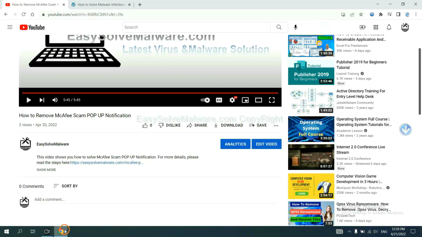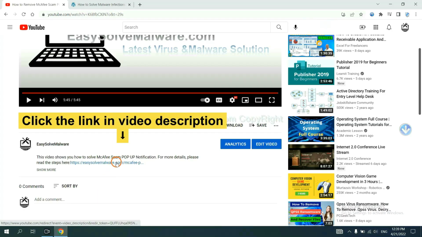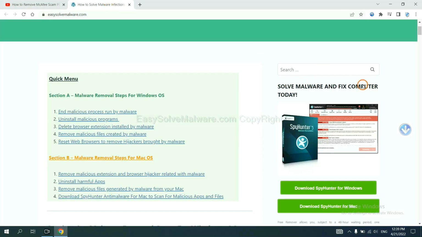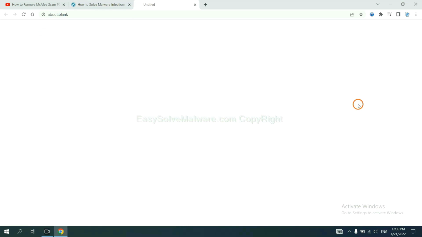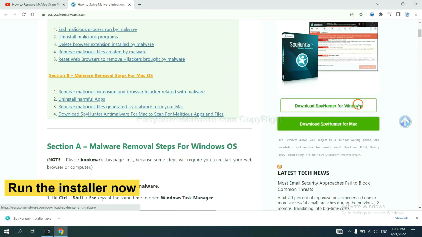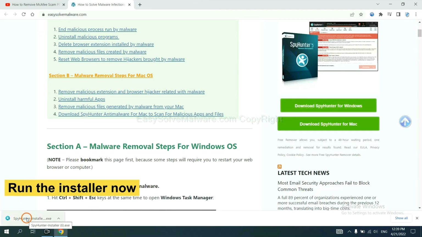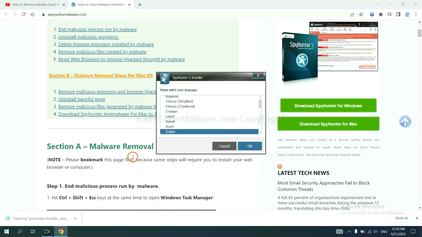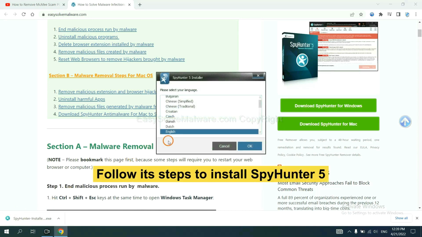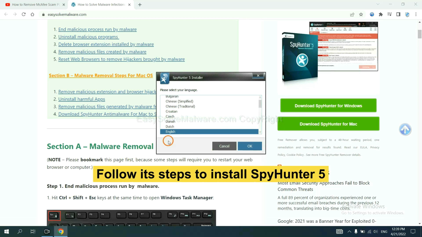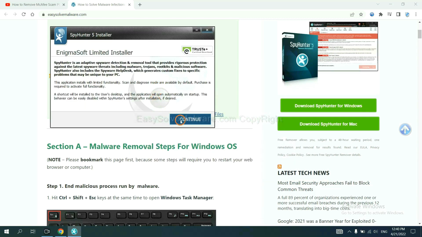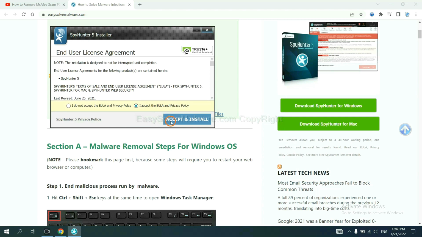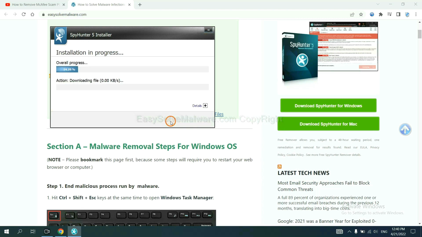Open the video, click the link in the video description and you will get a page. Now you can download Spy Hunter here and run the installer. Now you need to follow its steps to install Spy Hunter 5. Select language, and continue, and accept, and install.